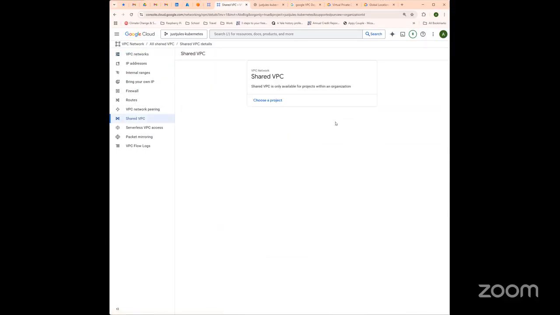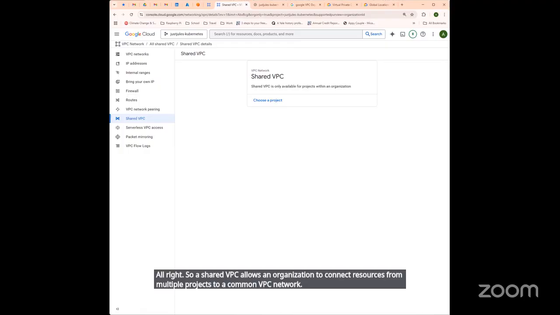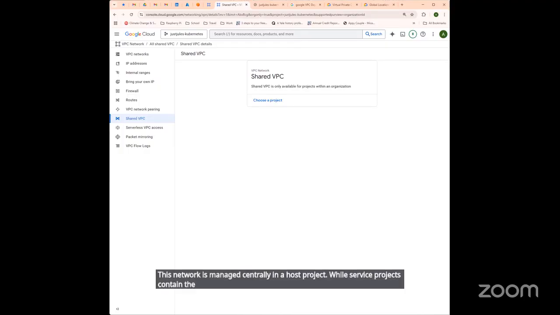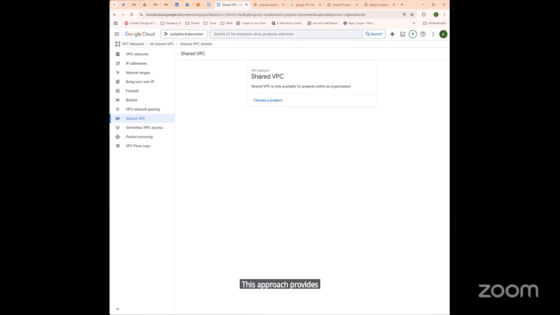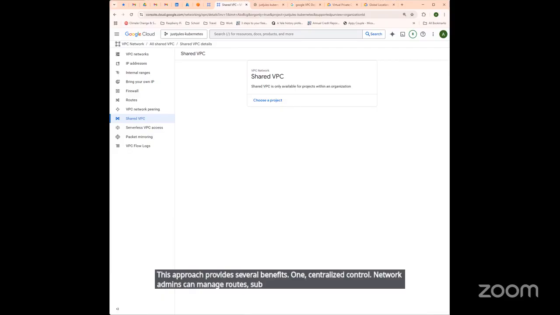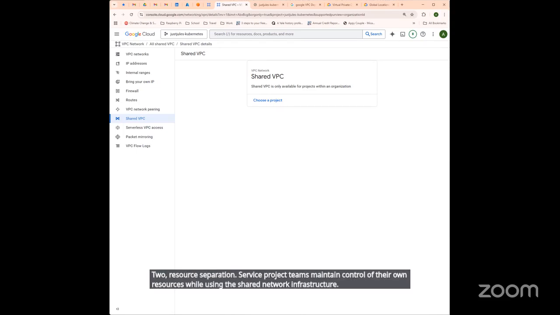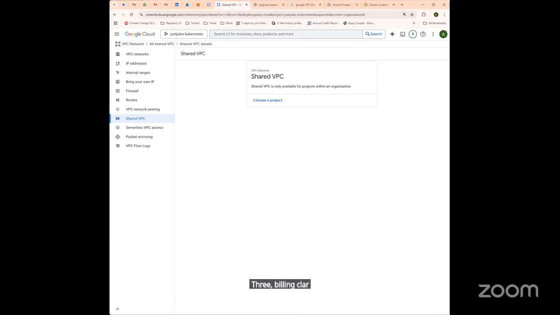All right, so a shared VPC allows an organization to connect resources from multiple projects to a common VPC network. This network is managed centrally in a host project, while service projects contain the resources that use the network. This approach provides several benefits. One, centralized control. Network admins can manage routes, subnets, firewall rules, and logs from a single location. Two, resource separation. Service project teams maintain control of their own resources while using the shared network infrastructure. Three, billing clarity. Each service project's resources are billed to that project, maintaining cost visibility.